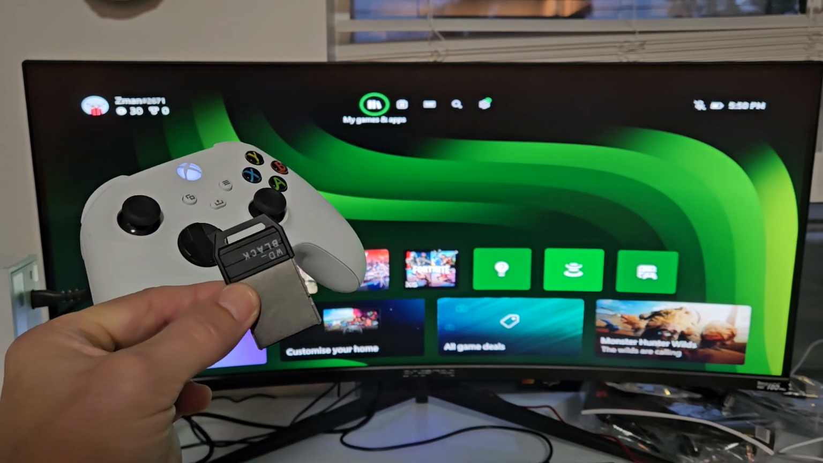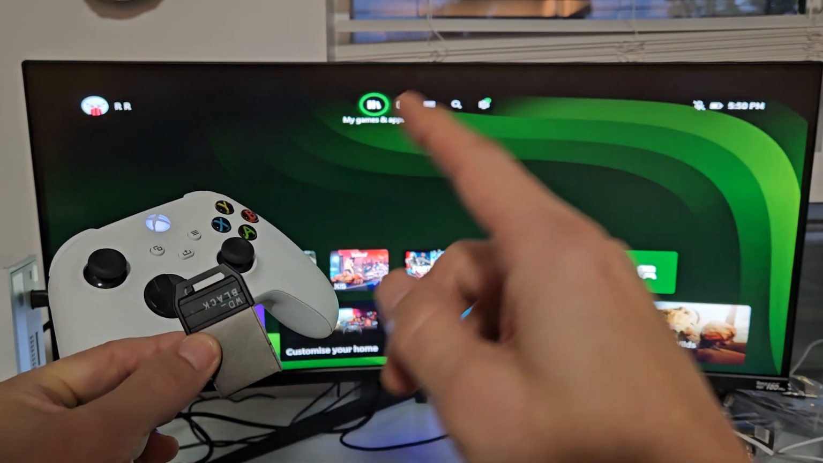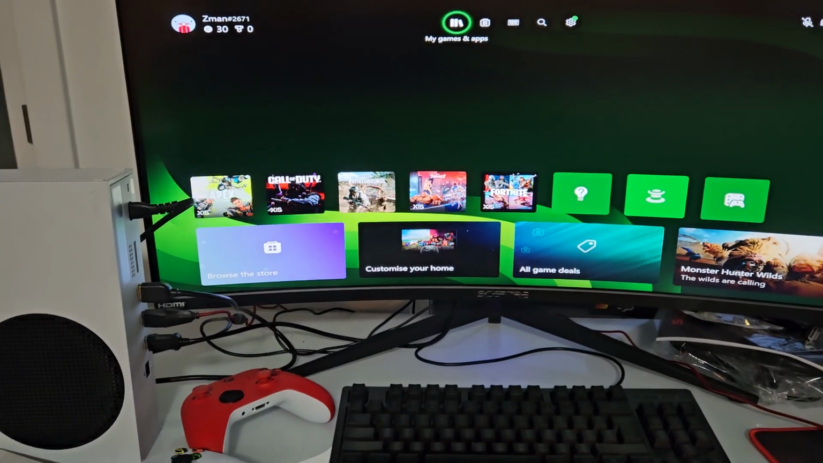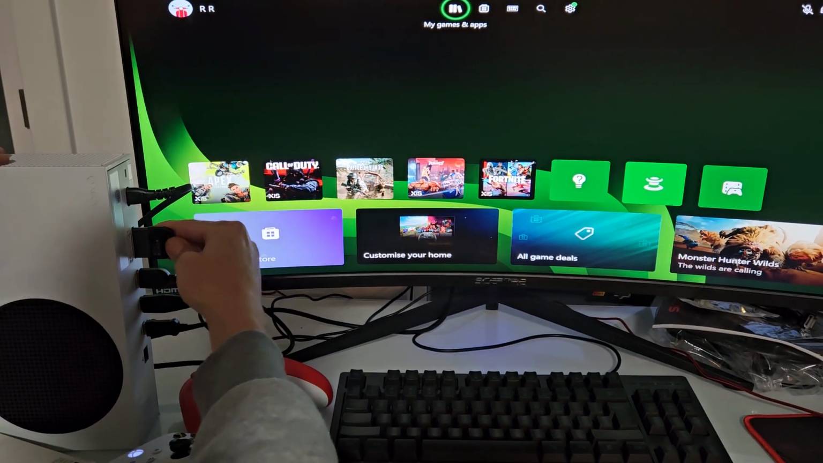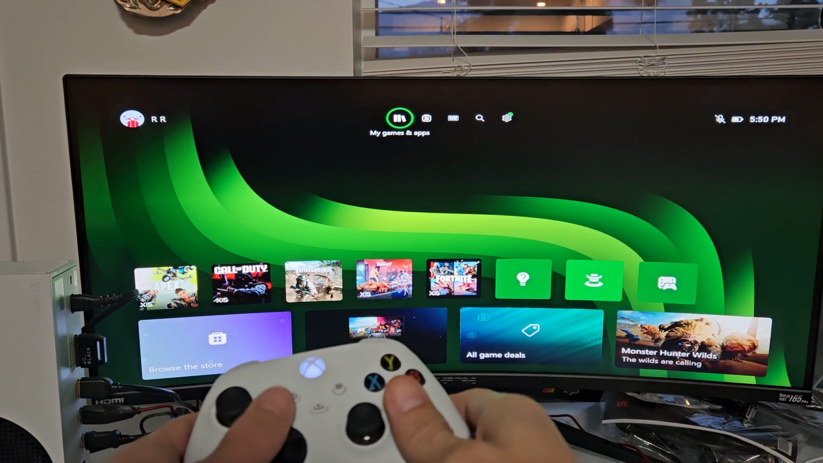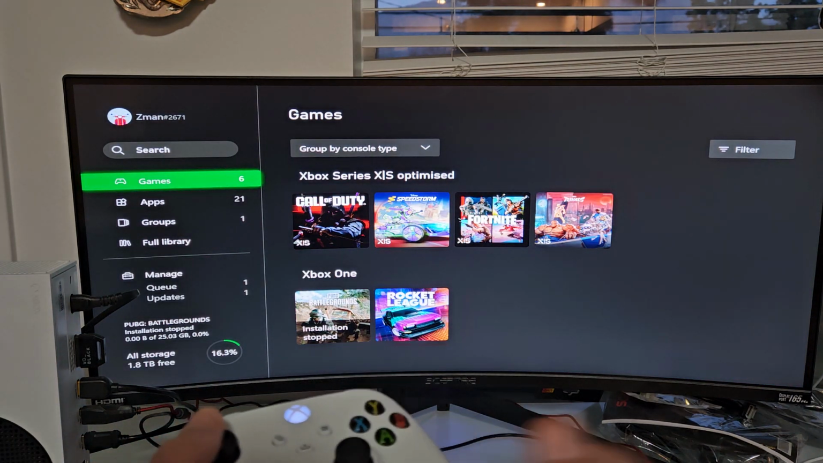We're going to show you how to move games from your expansion card to your internal or vice versa, okay? So very simple here. First thing is, let me just go ahead and plug mine in here. Then let me go to the home page here. I'm going to go to My Games and Apps. Let's go ahead and select that.